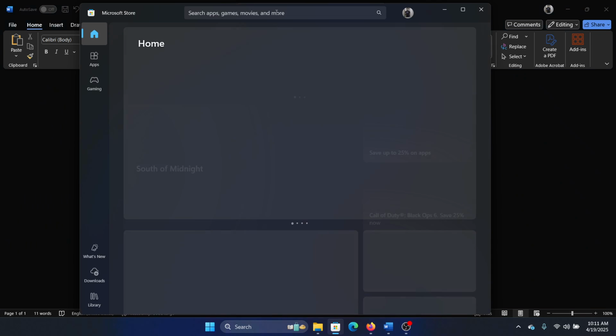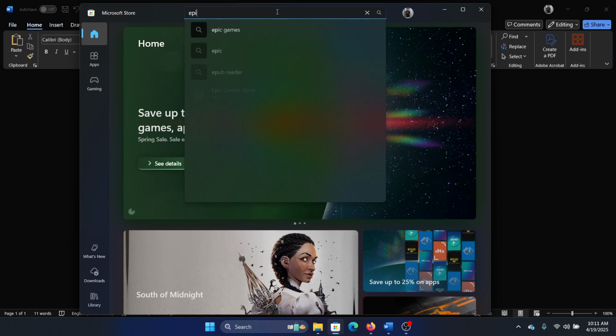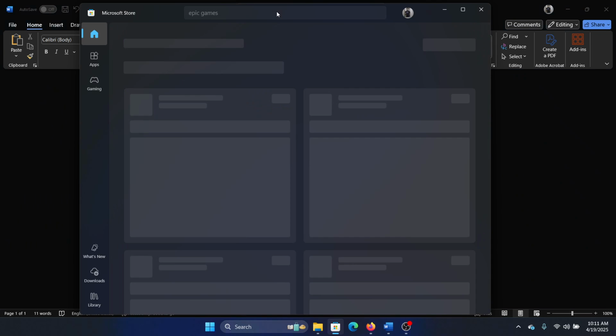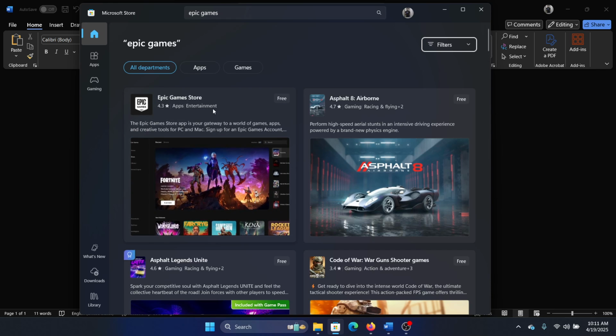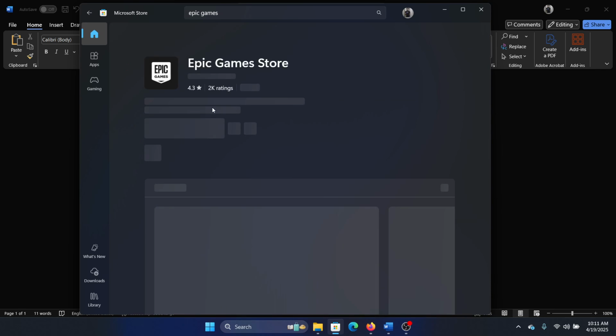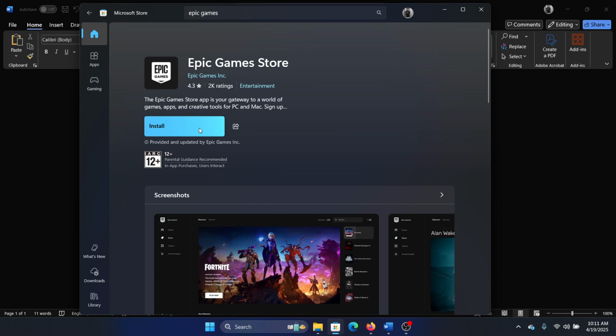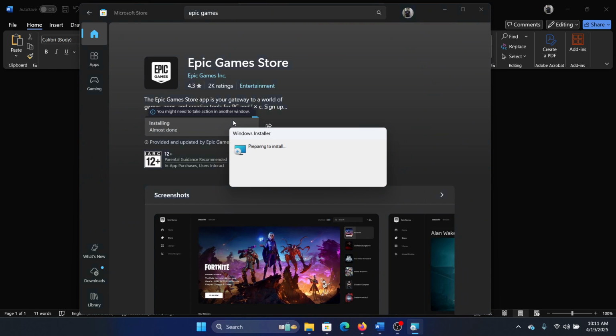Search for Epic Games and then go to it, and you'll find the Epic Game Store app here, and then you can click on it. So this will start downloading and installing the launcher. I mean, there is no specific application called a launcher. It's called the Epic Games Store itself. And when you open it, then you will be able to access all Epic games.